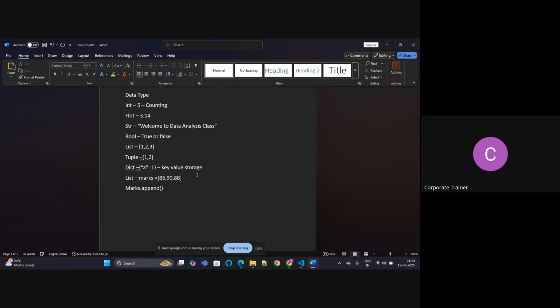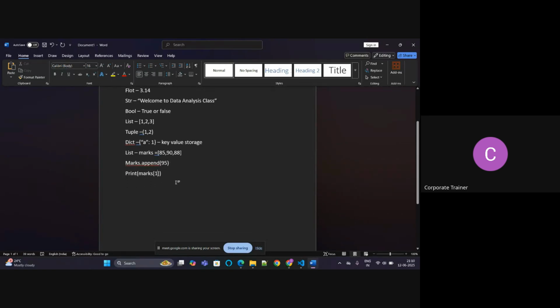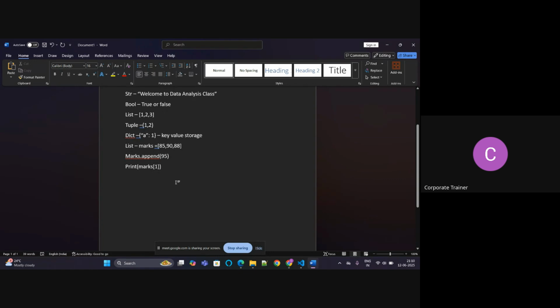Okay, and I'm writing here 95. And I am printing marks, and in 1. So you all know that it starts from 0, 1 and 2. So what is the output we are getting? We are getting output as 90. So in this way list is basically working. You guys are aware of it. I'm just giving an overview so that you can recall or rehydrate all the things.